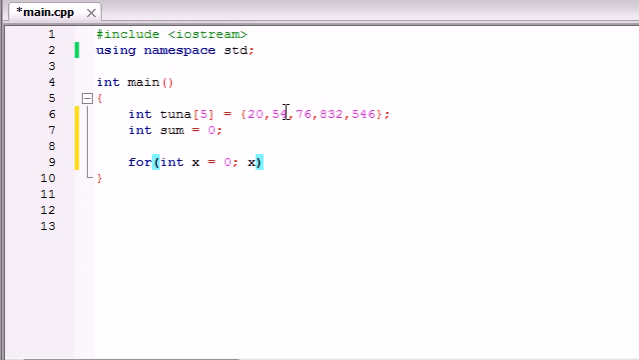So if you write x is less than 5, it's going to go from 0 to 4. It's not going to do 5 because 5 is not less than 5. So now when we press x++, we now have a for loop that loops from 0 to 4. So it's going to go 0, 1, 2, 3, 4. Those are going to be your x values. So what we can do now is just use sum plus equals tuna x.